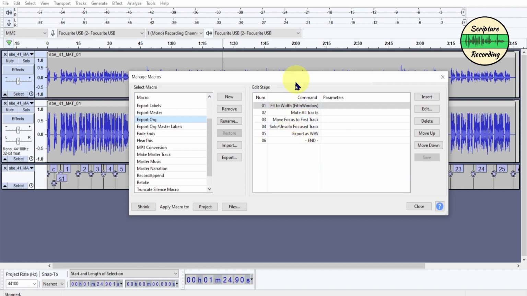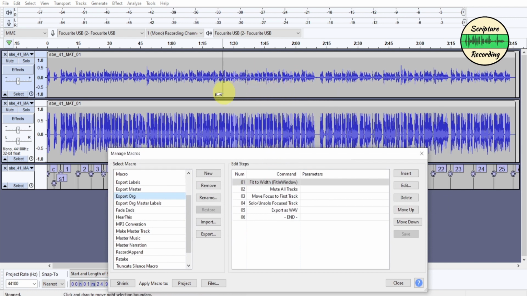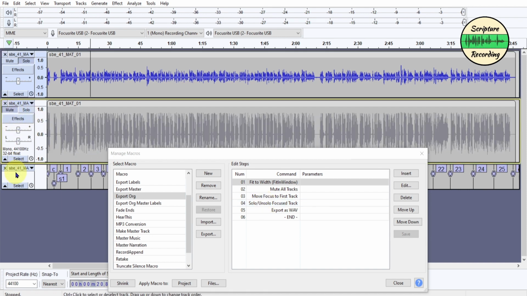So I'm going to fit to width. For some reason we're zoomed in, so it's going to fit to width. I like doing that, and I'll do that on all of them. I mute all tracks because I don't want all the tracks in here. Then I move the focus to the first track. So I move the focus, see how it's yellow highlighted? And then I solo that track. So everything else is muted. Okay, this can't be muted, and this is soloed. And then I export a wave.